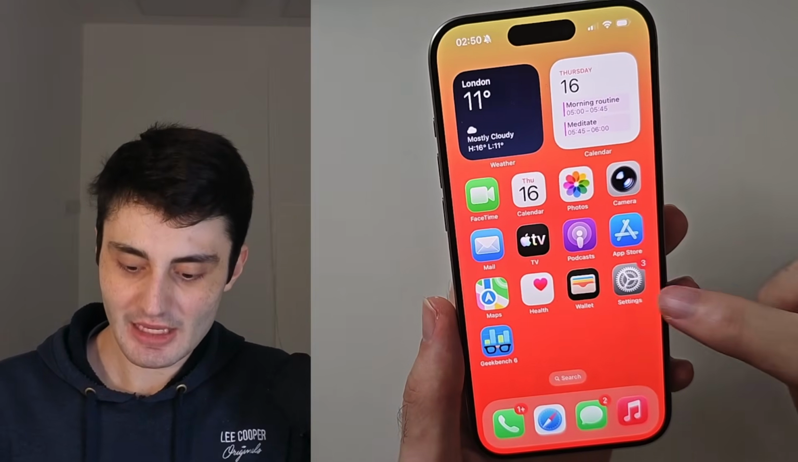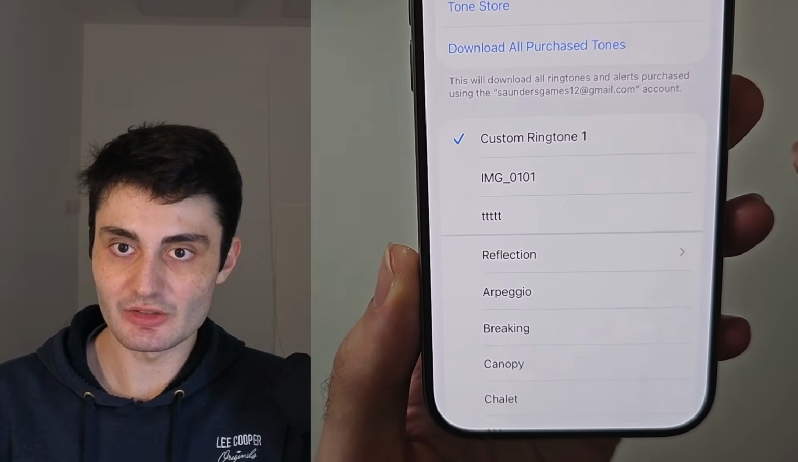Welcome everyone. Here is how to set a custom ringtone in your iPhone.